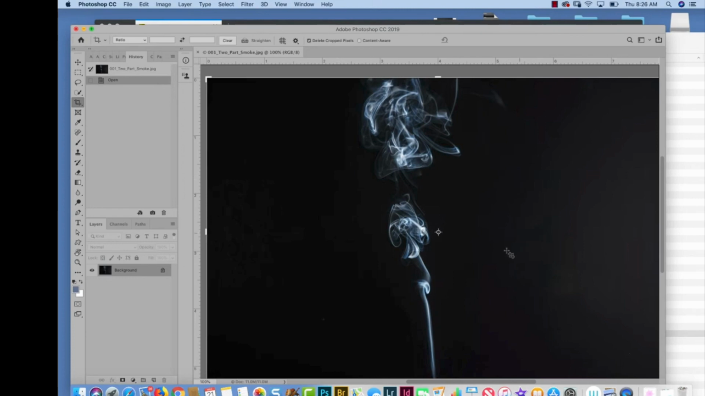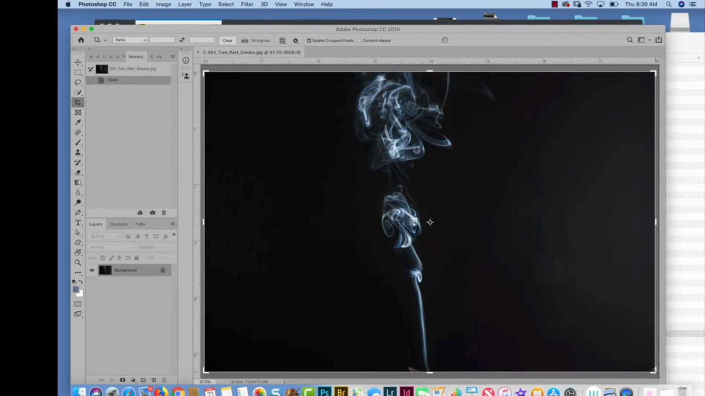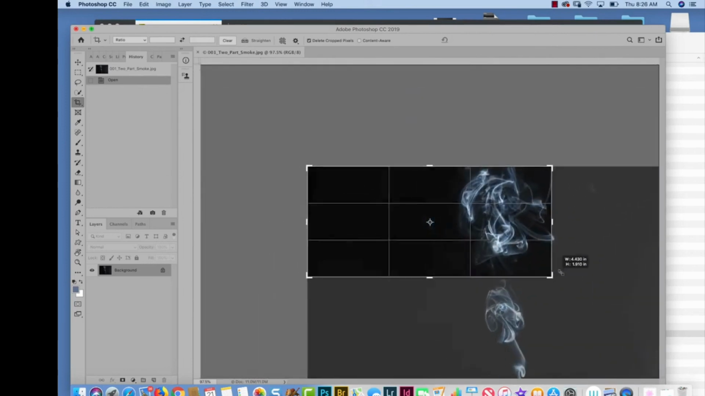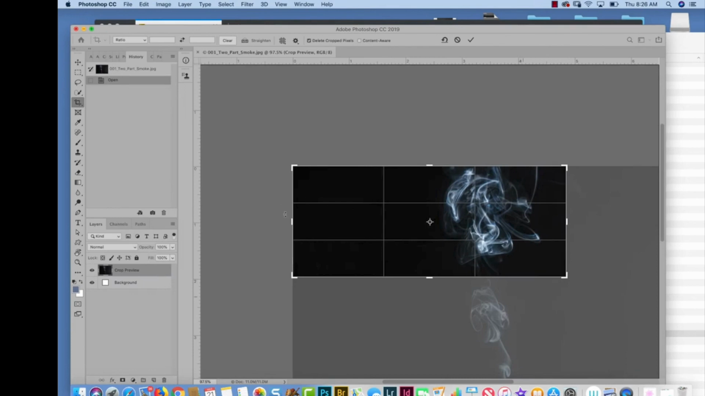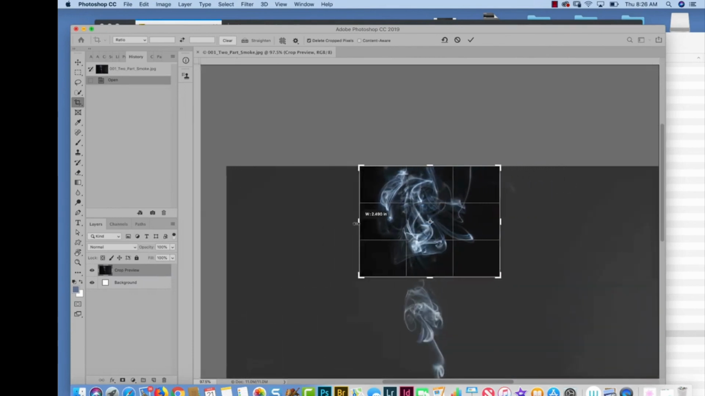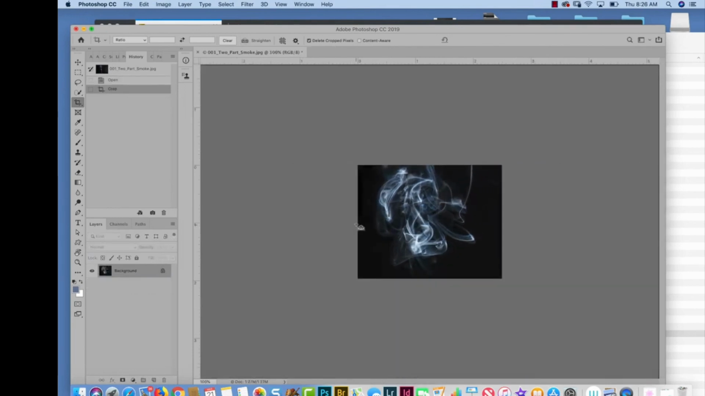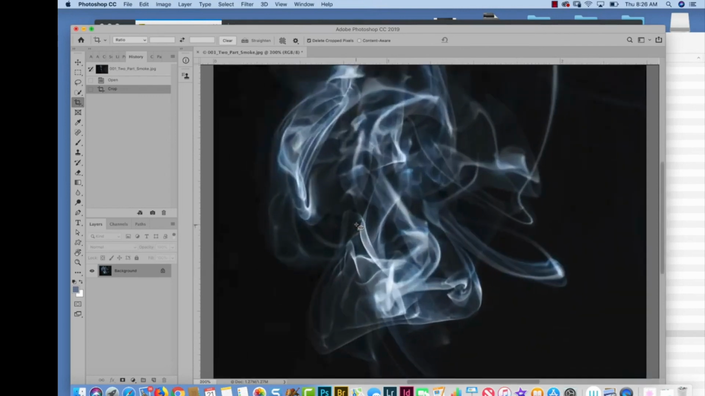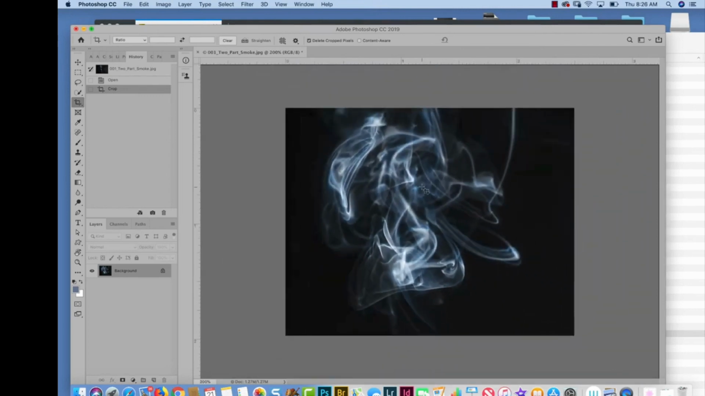So first of all, I'm going to come in here and just crop it down to just the top part. This isn't a completely necessary step, but it'll just make things a little bit bigger on screen for you. Okay, so there's my smoke.